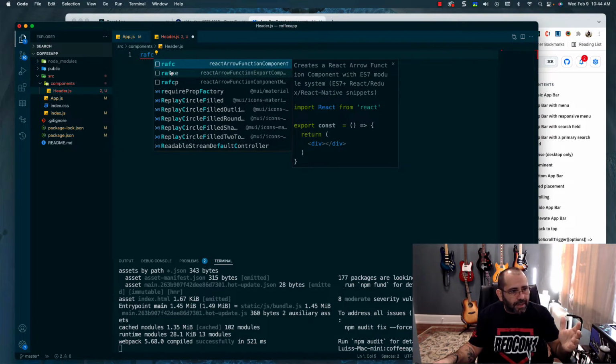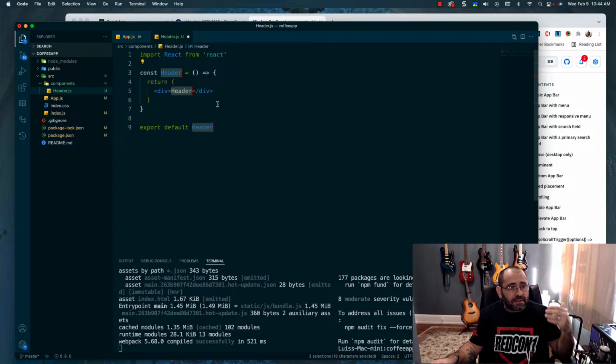So I just put IAFC, which basically means React Arrow Function Export Component, and I click on that, and it gives me the component structure on how it needs to be built. It gives me the import for React. It gives me the function name, and exports it for me and everything. And it even gives me a placeholder to put stuff on there.